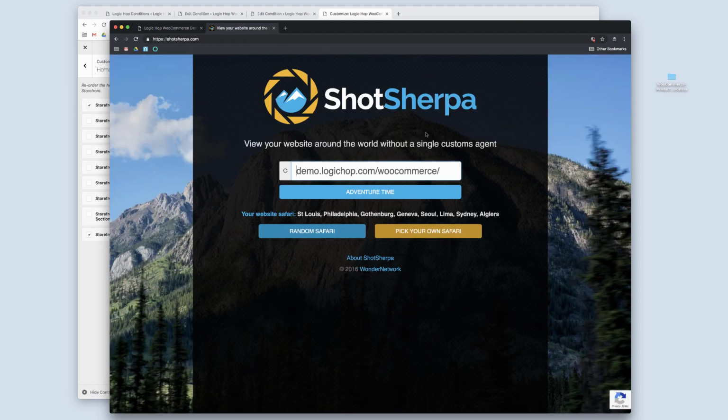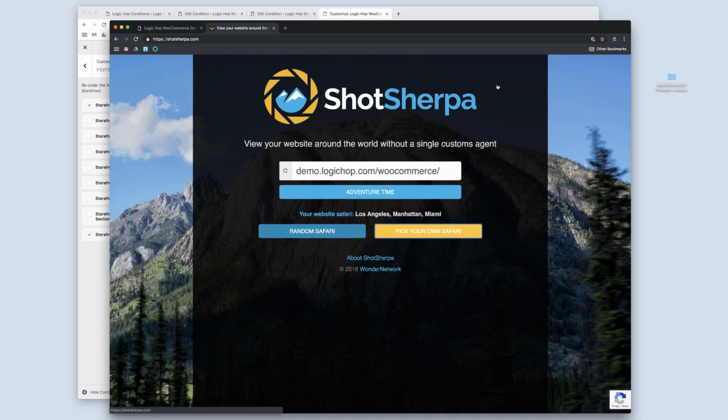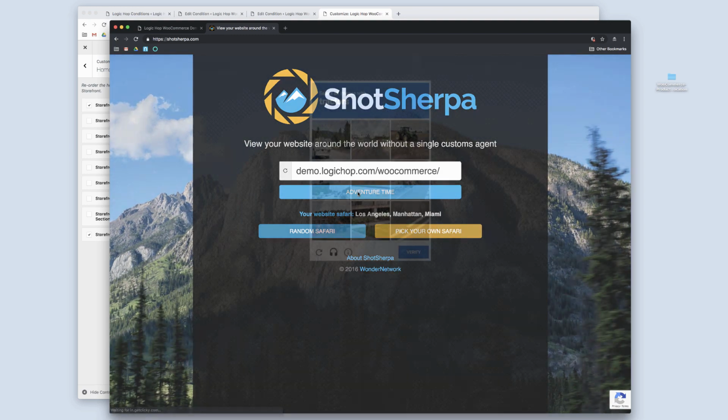Now if I come to Shot Sherpa, I'm going to pick my own adventure. And this is a really cool service where it gives us the ability to take those screenshots. So I'm just going to scroll and select these three: Los Angeles, Manhattan, and Miami. And that's going to give us those locations. So I'll have one in California, one that's not in California or Florida, and one that's in Florida. Let me go ahead and close this, and I'll click Adventure Time.